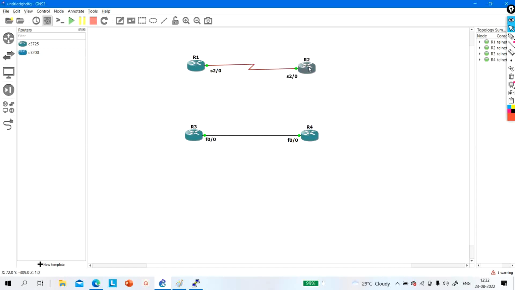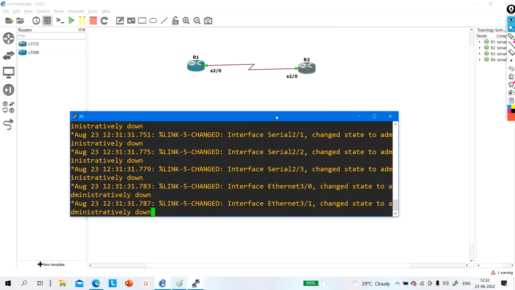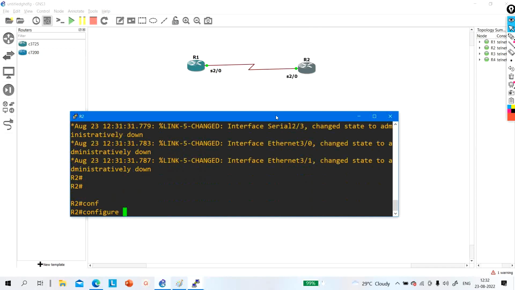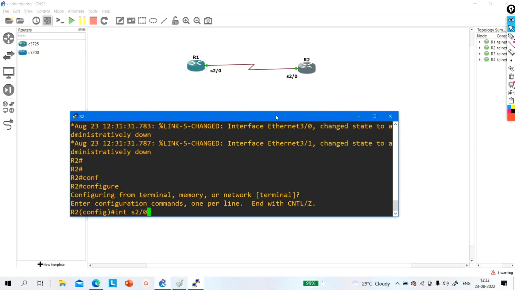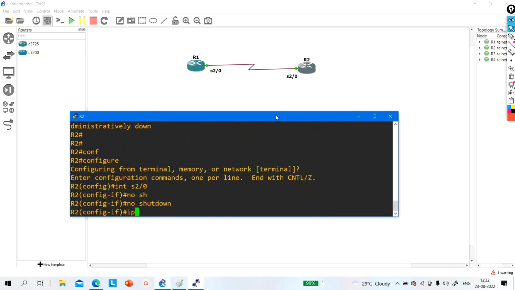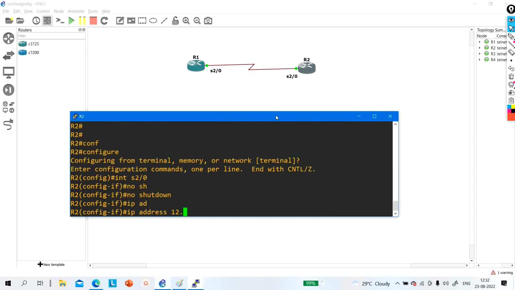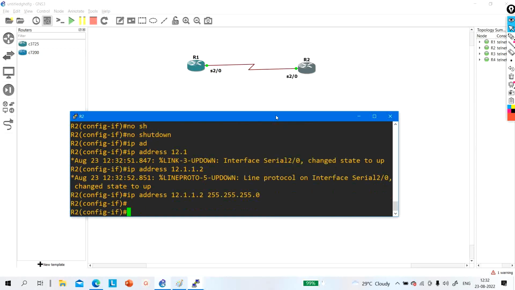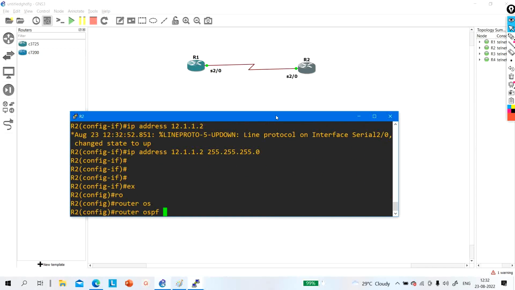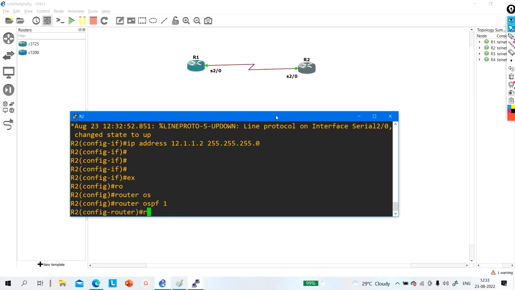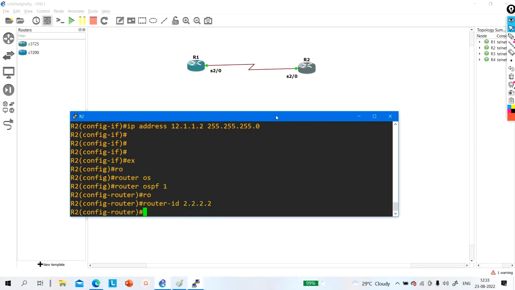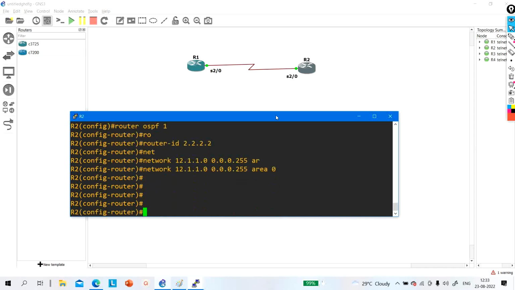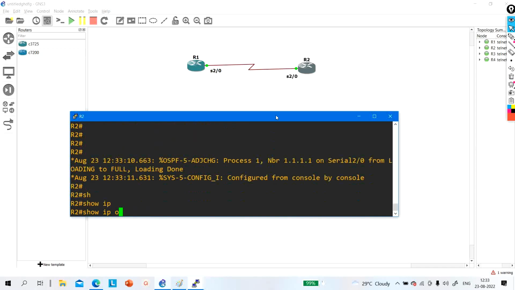Let me configure R2. Config t, interface serial 2/0, no shut, and IP address. The IP address will be 12.1.1.2, 255.255.255.0. Exit, router OSPF 1, router ID is 2.2.2.2, and network is 12.1.1.0, wildcard mask 0.0.0.255, area 0. OSPF configuration is done. So, show ip ospf neighbor.